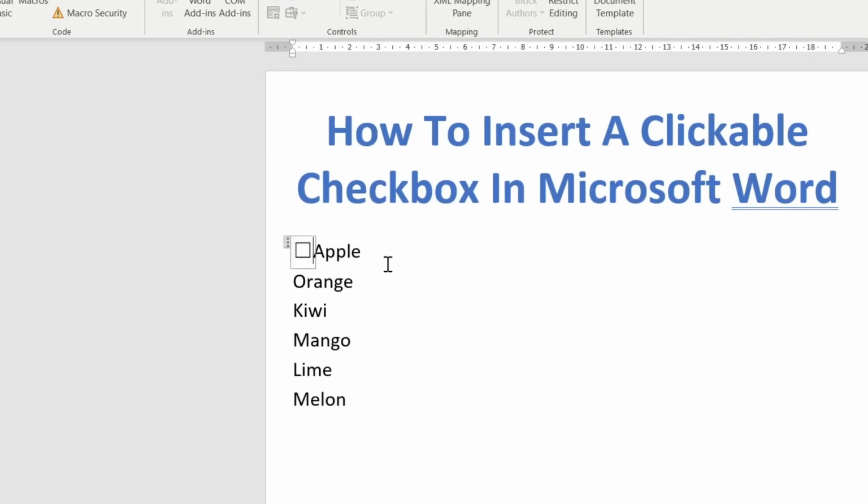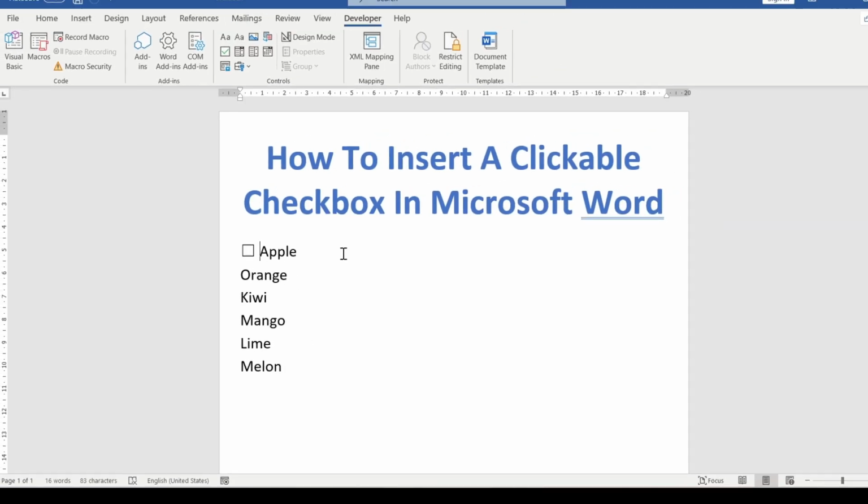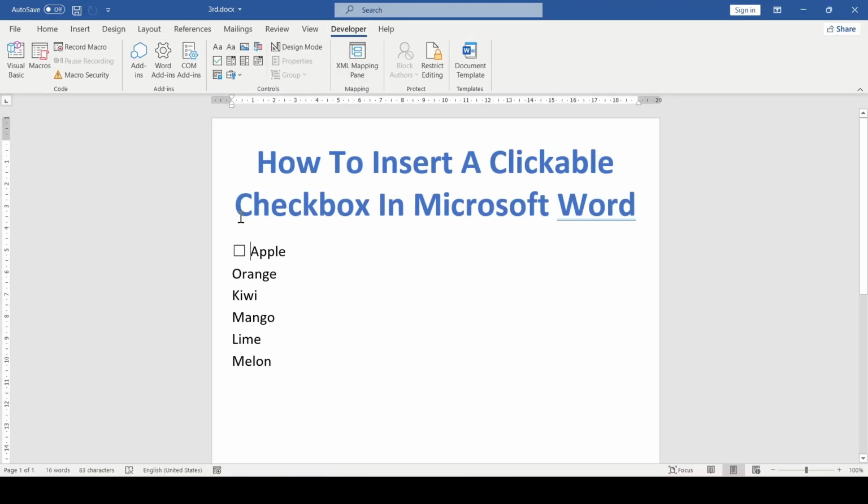To move between the checkbox field and the text, use the left and right arrows. I move the cursor to the right with the right arrow and the checkbox field becomes inactive and we can work with the text. To avoid using the Developers tab every time, we can copy the checkbox.